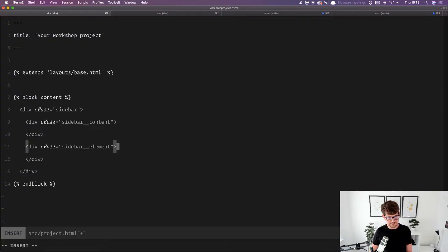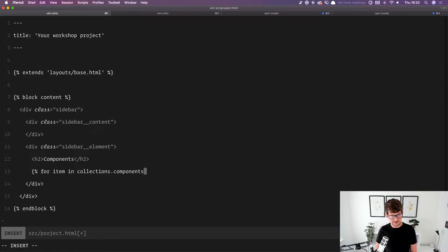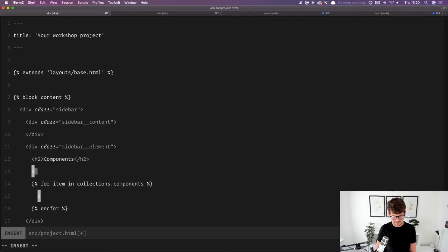Okay. And then what I'll be doing in here is just H2 components. And then inside of here, I'll do a for loop over collections components. Oops, make it a list first. Actually, let's make an unordered list. Lovely. And then inside of here, let's do a ref. So let's break that into a line.